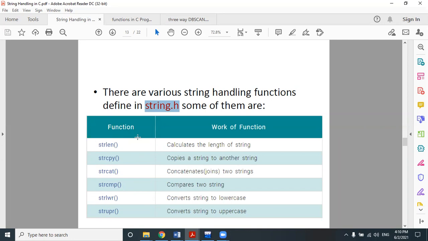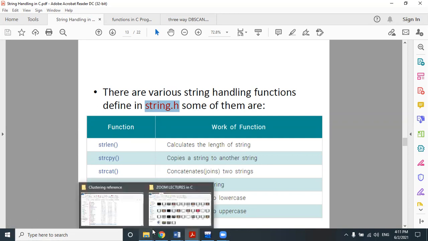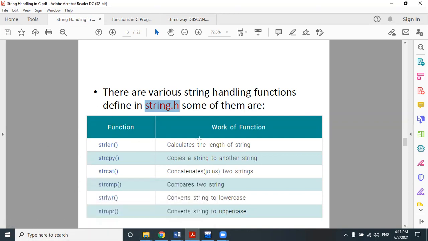You can pick any book and you will find the definitions of all the system defined functions, or you can go through the internet and get all of them with their definitions. But these are the most widely used system defined functions which I have shown in front of you, right? The first one is string length. We have already calculated the length of a string in the last class. I have already shown the program.